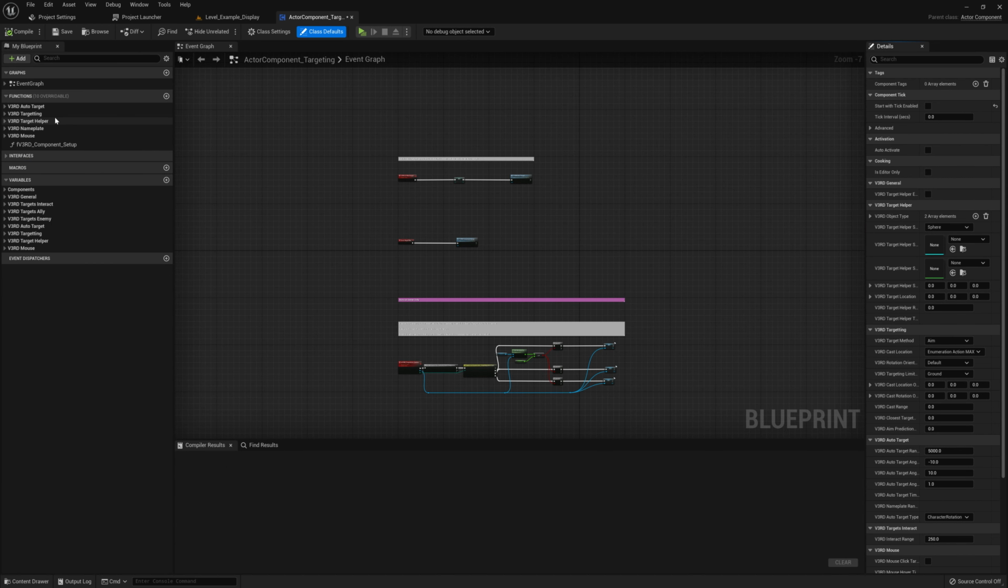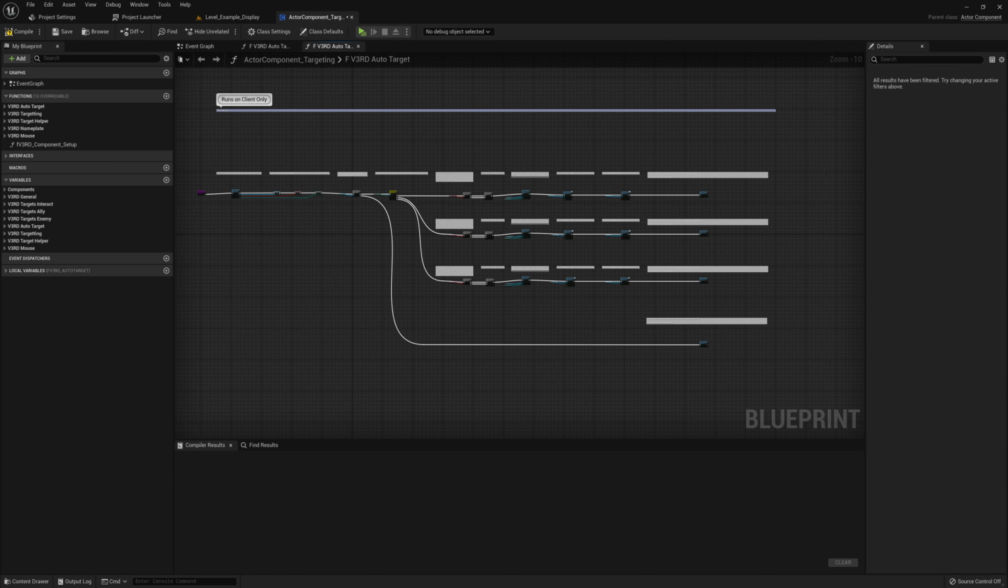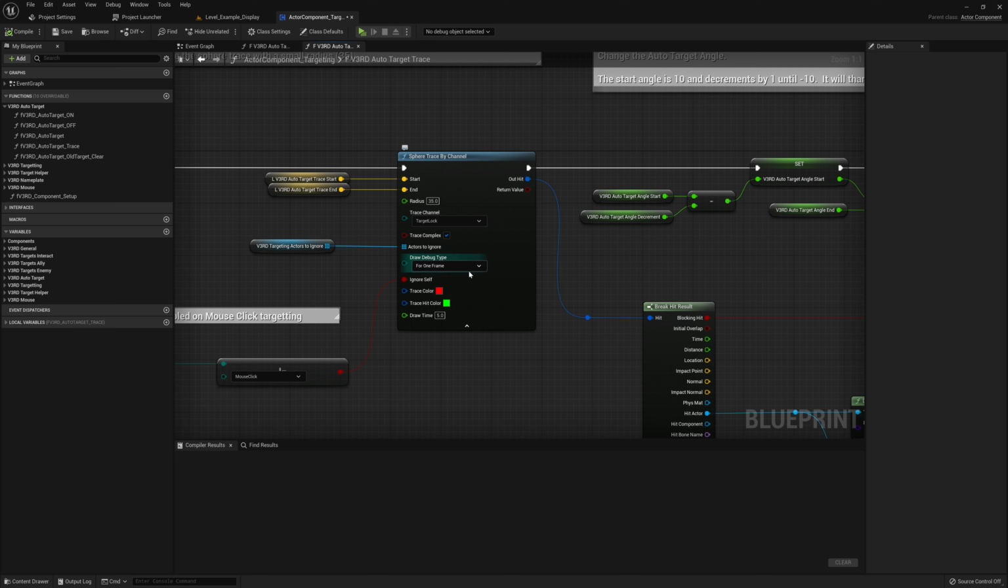And now that we're here, we're going to go on the left hand side, functions, and open up the function auto target. Then we can open up the auto target trace. This is just to showcase some of the mechanics that is going on behind the targeting system. The drop down menu that says draw debug type, we're going to set to 1 frame. Now we can click play and maximize the screen.